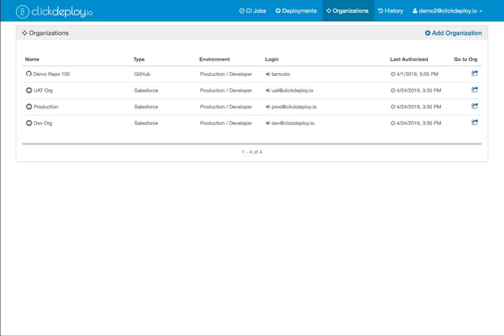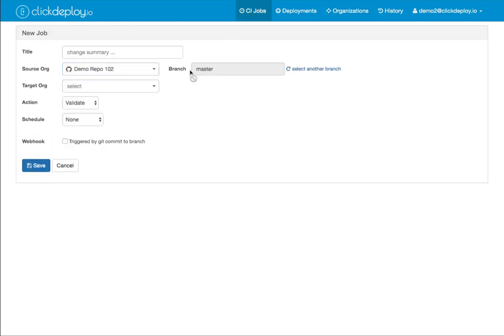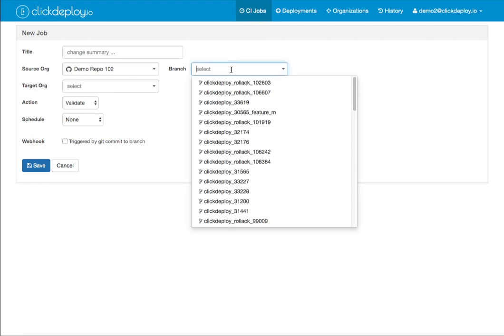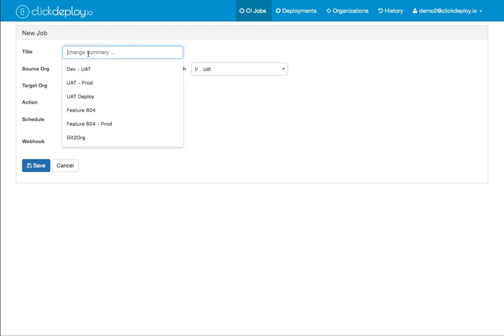In ClickDeploy, you can connect to any Salesforce orgs and Git repository using OAuth. Here we have connected 3 Salesforce orgs: dev, UAT, and prod. We have also connected a GitHub repository. We're going to start by setting up 2 CI jobs. The first CI job deploys from the UAT branch to the UAT org.